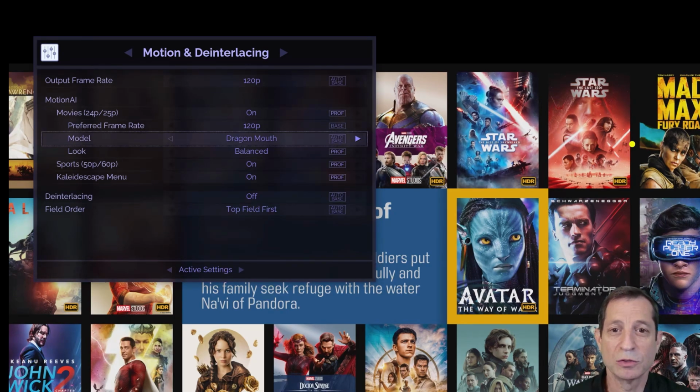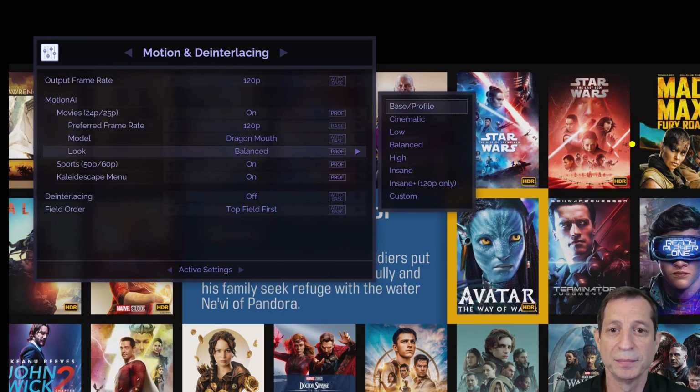The look setting controls the strength of MotionAI. This includes options such as cinematic, which is ideal for preserving director's intent, all the way up to Insane Plus, which provides for an extremely fluid appearance. Selecting the right look is a matter of personal preference, so experiment to see which setting best suits your taste.